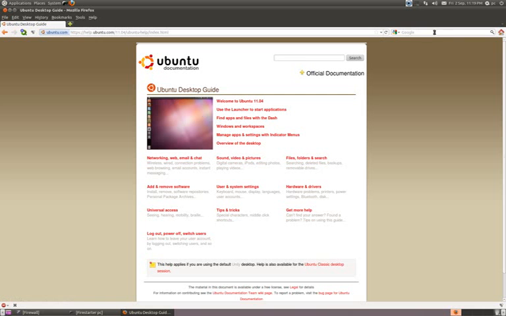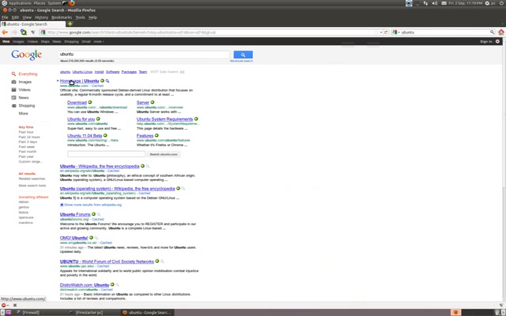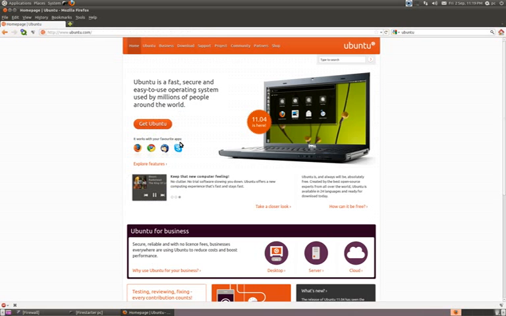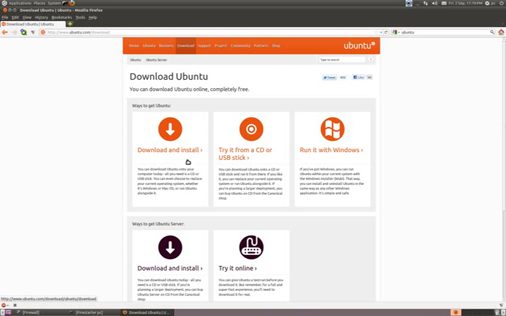Now, to download Ubuntu, you go to your search engine and you find the homepage of Ubuntu Linux here. And it'll say Get Ubuntu Linux. Okay, so if you click Get Ubuntu Linux, you can try it from a CD or USB stick, or you can run it from Windows. You can download and install. Now, you want the desktop version if you're running the desktop version, and that's the server version.